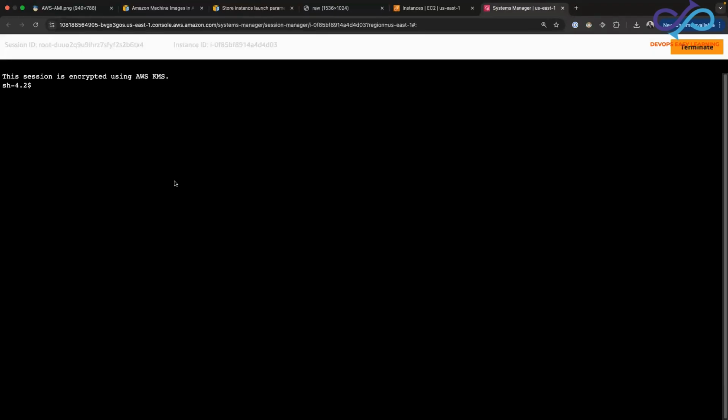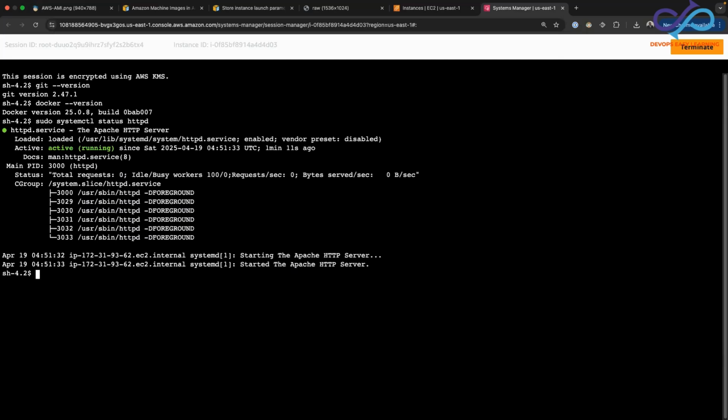And first and foremost, I'm going to check if we have Git installed in it. So I'm going to say git --version. And as you can see, it comes with Git. Docker --version, and you can see Docker as well is already there. So sudo systemctl status httpd, and we have an active web server.